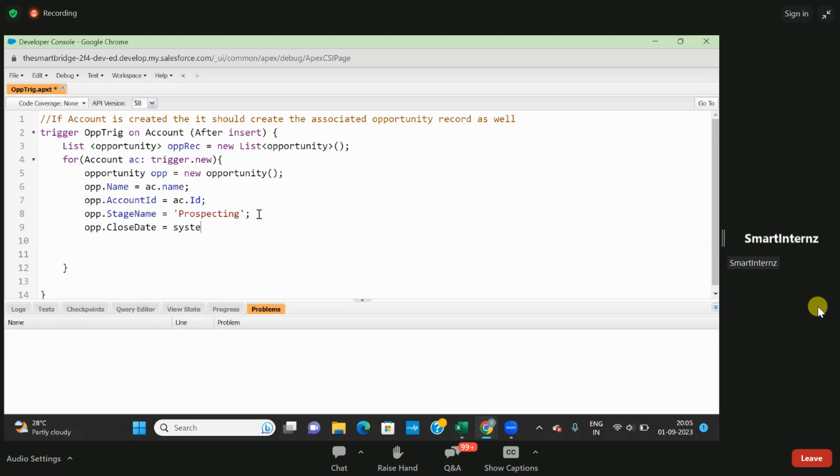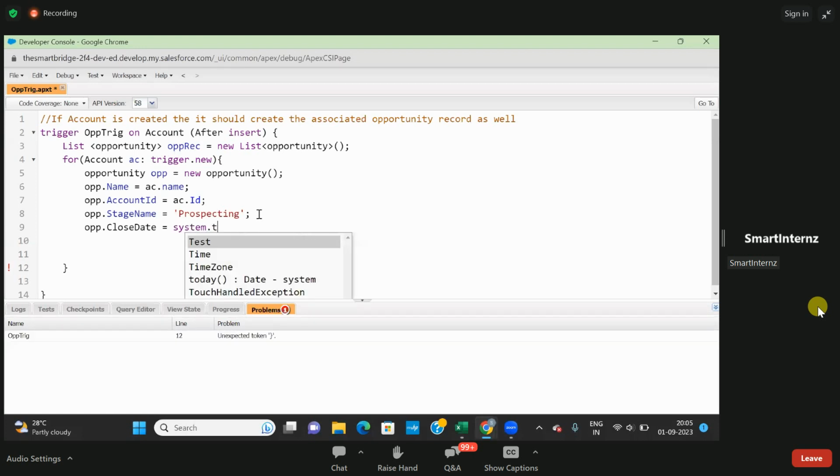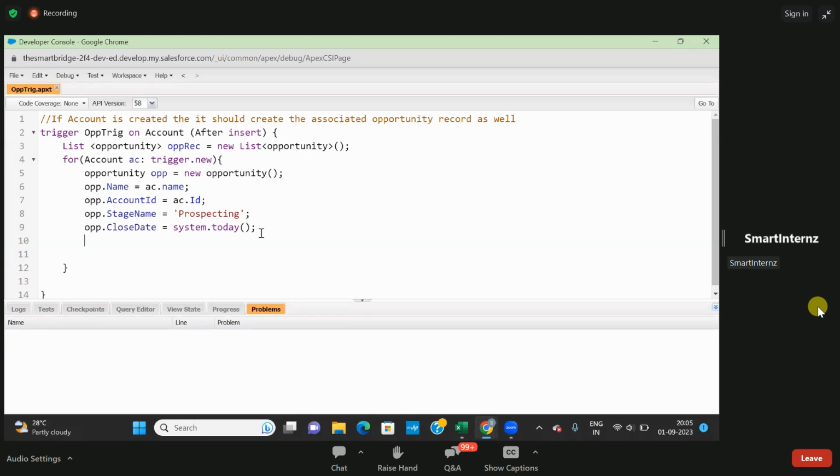How can I take today's date? System.today. So it will automatically take the date as today's date. Then I am saving this again. Is that clear for everyone? Now what will I be doing?